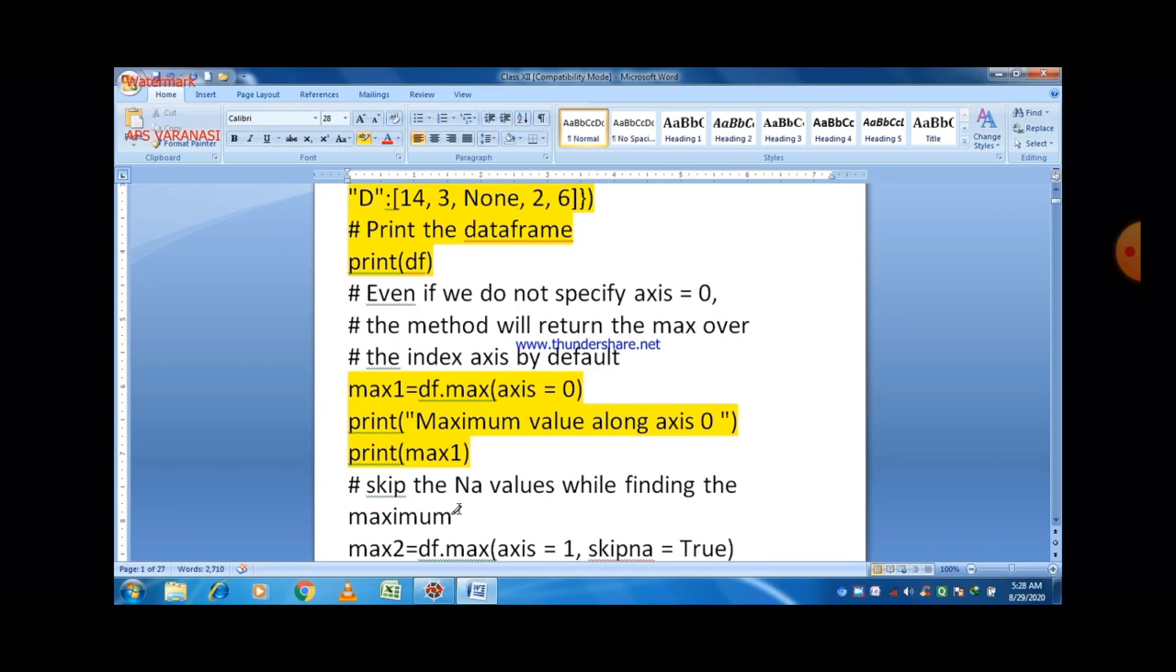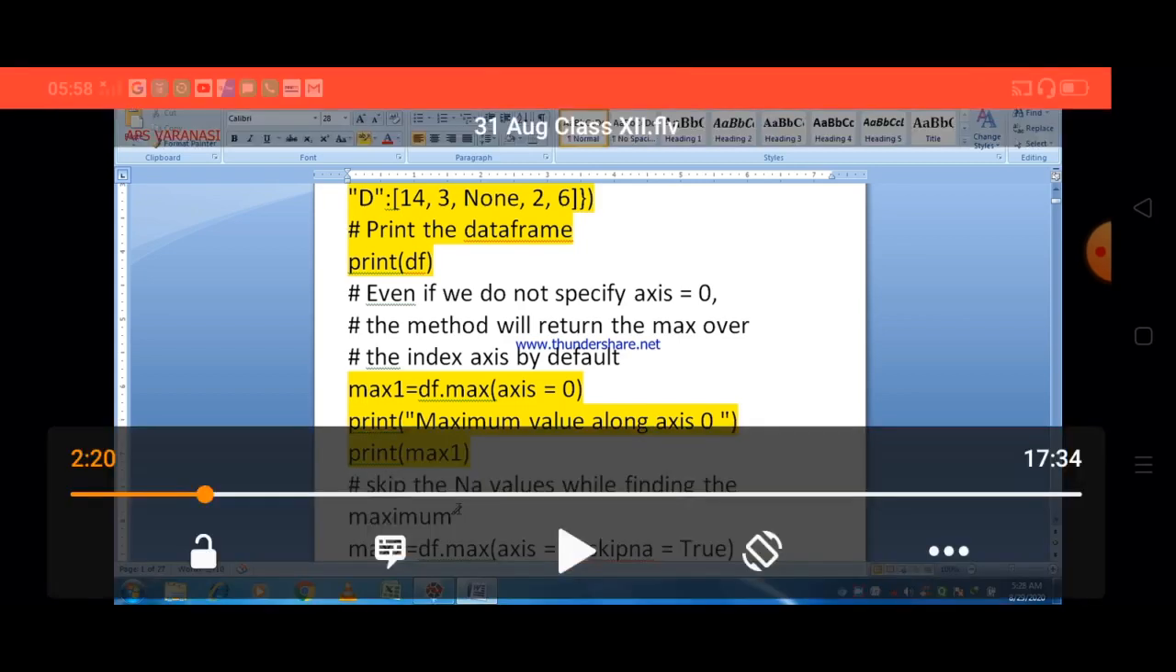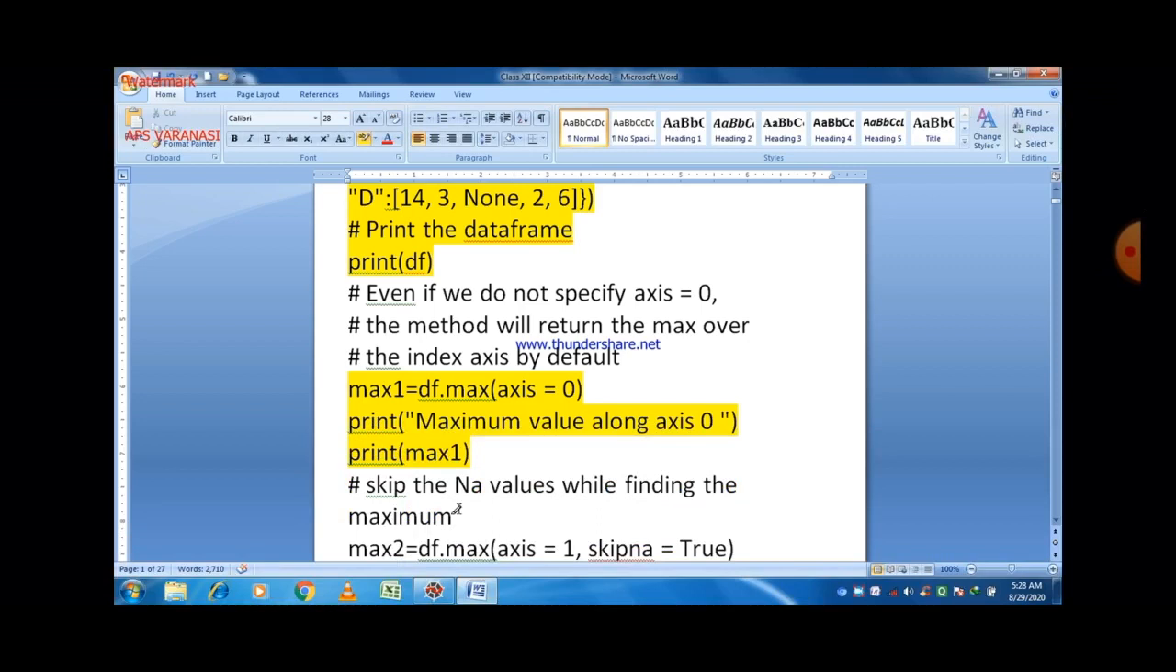So df is the name of the data frame, max is the method, so we just write df dot max, and within parentheses we just pass a parameter value. You can easily see here x is equal to 0. By default x is equal to 0, so even if you don't mention x is equal to 0 and you don't pass any parameter value, then the maximum value will be calculated along x is 0. After that there is a print statement. Maximum value along x is 0 is equal to print max1, that will print the maximum value along x is 0.